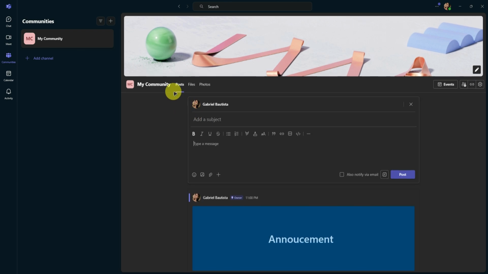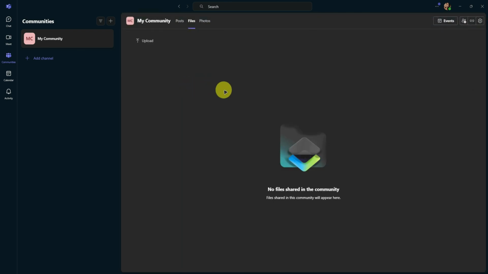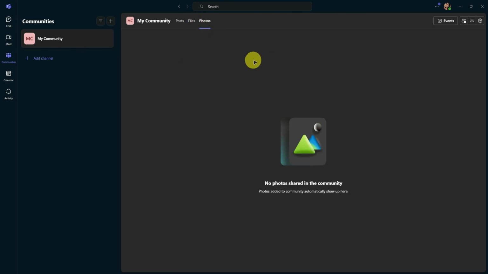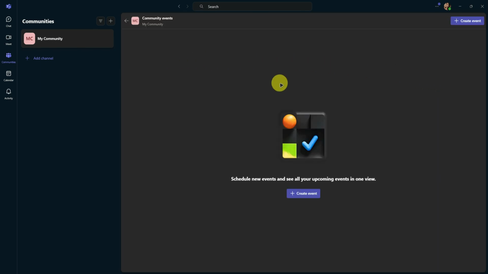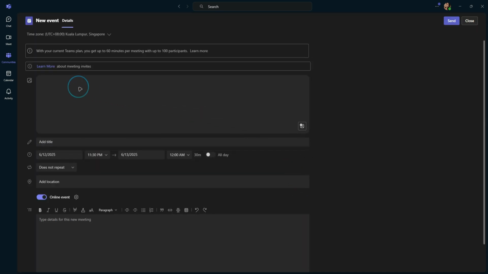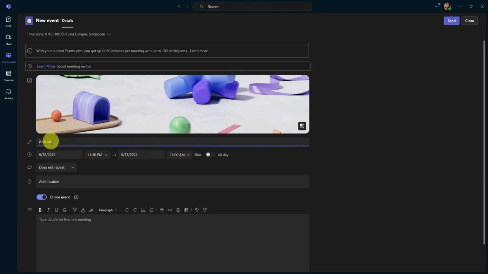Okay. At the top right here, we have files. In here, you'll get to see all the files being shared within your community and photos as well. At the top right here, we have events. In here, you can create events within your community. When you click on create event, you can create an event right here. Just simply add the title of your event.